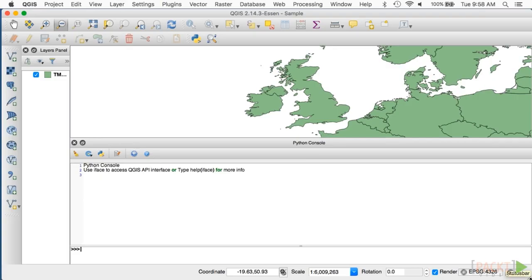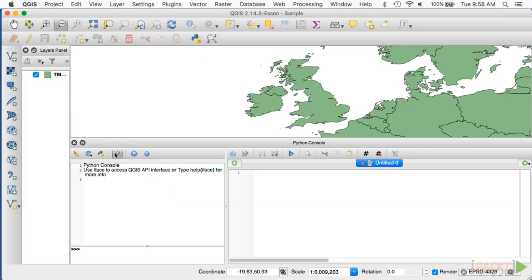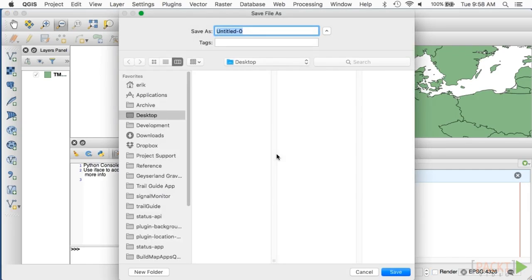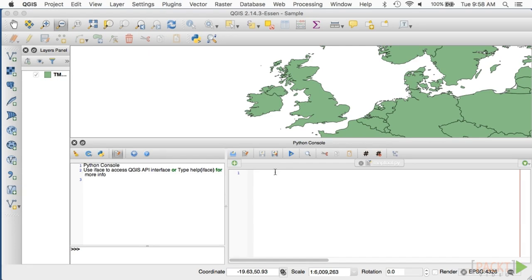Let's start by creating a Python script to hold our code. We're going to call this maptool.py. In QGIS, all of the user's interaction with the map takes place through map tools. We're going to create a custom map tool, which is a subclass of QgsMapTool. We'll call our custom map tool DistanceCalculator.